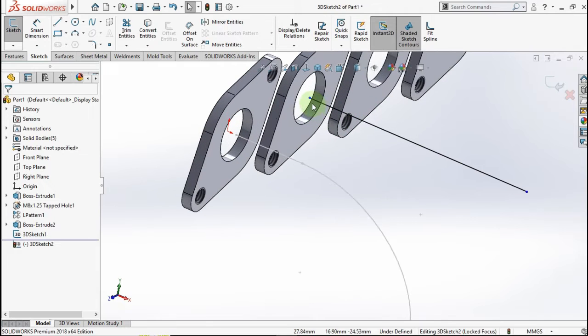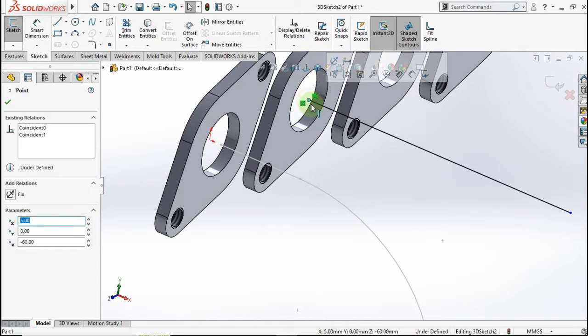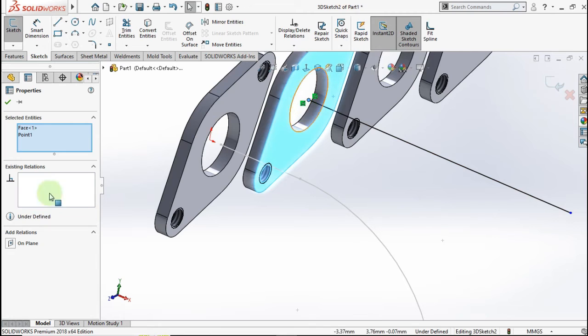This point color is blue. Click this point and this face. Make the relation on plane. OK.